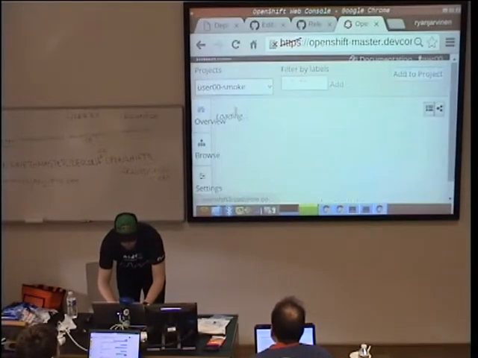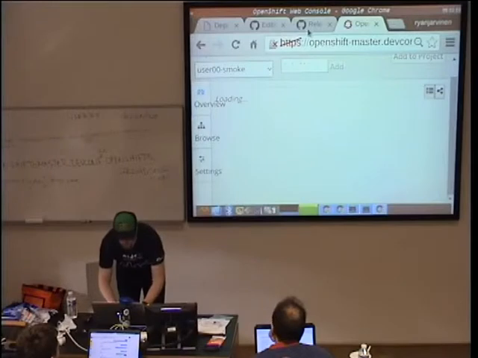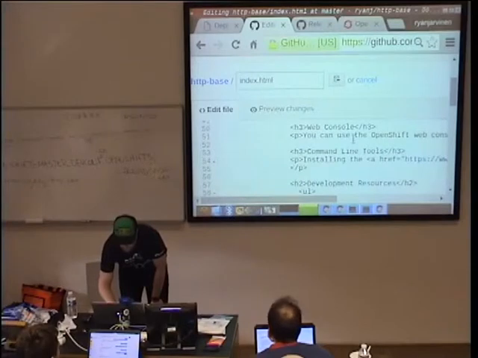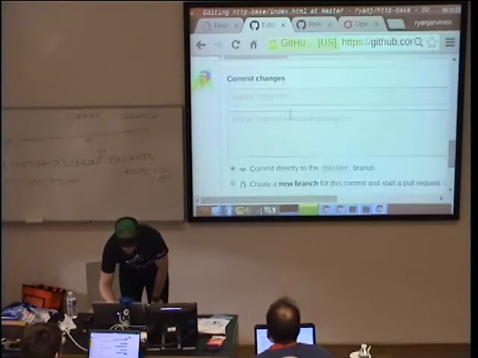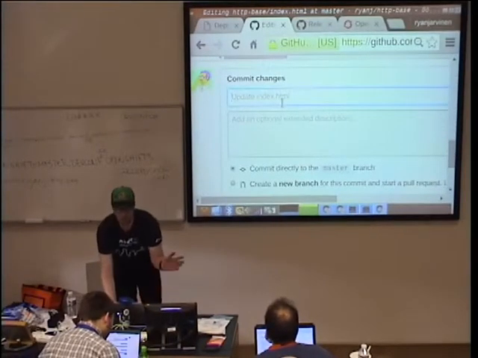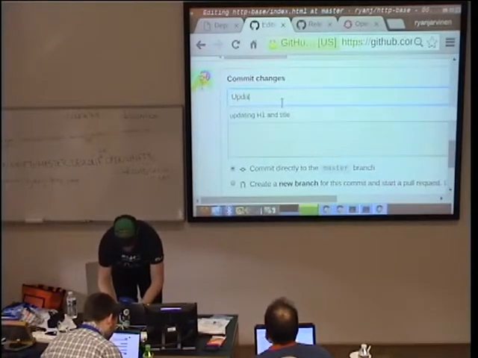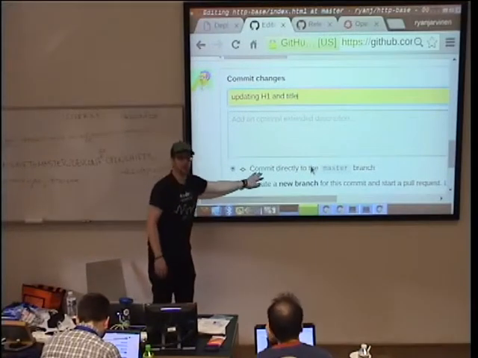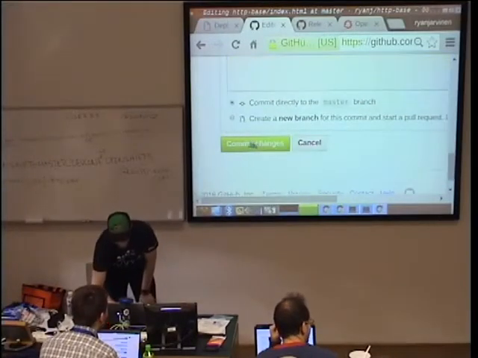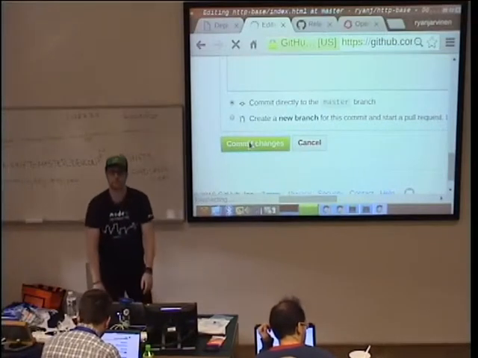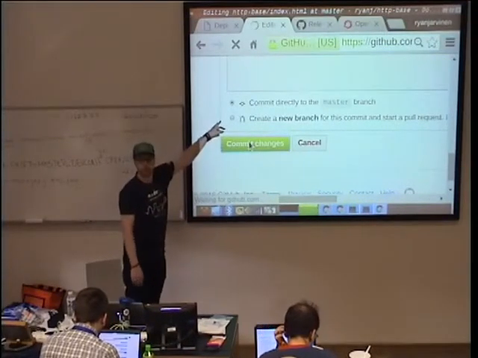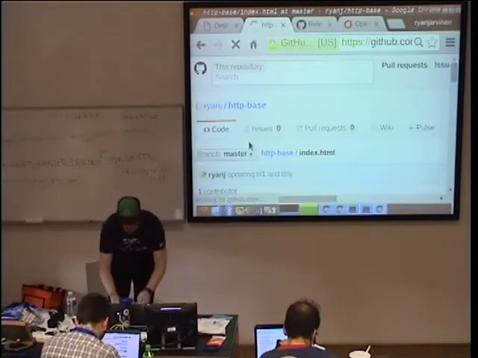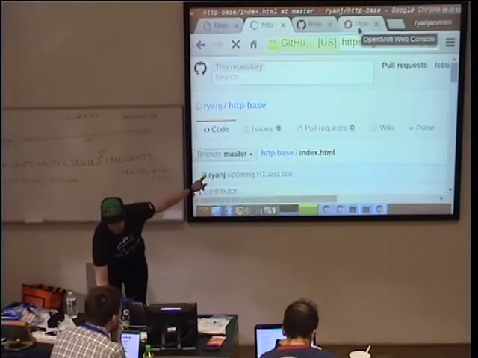So before, we had welcome to HTTP base. I'm going to say HTTP base in a container. So I'll commit these changes. Like a good developer, I'll add a commit message. And like a bad developer, I'll commit directly to the master branch. If I was committing to a feature branch, you saw earlier how I can automate based on a feature branch. Okay, commit made.